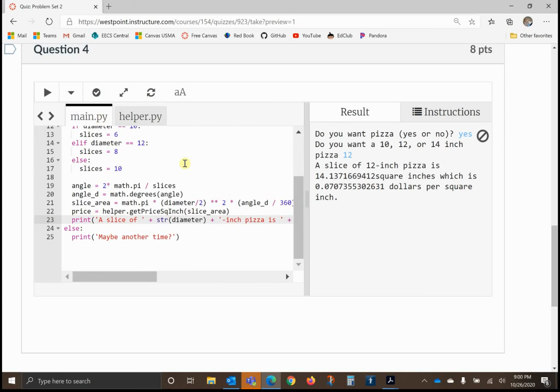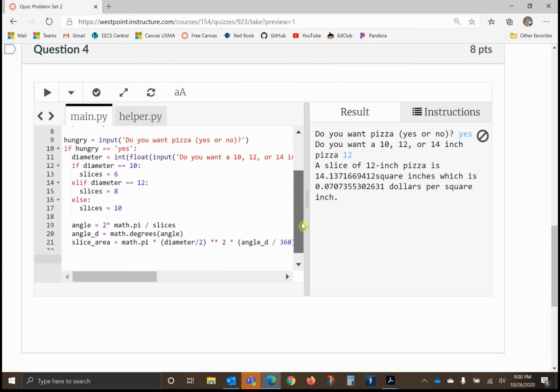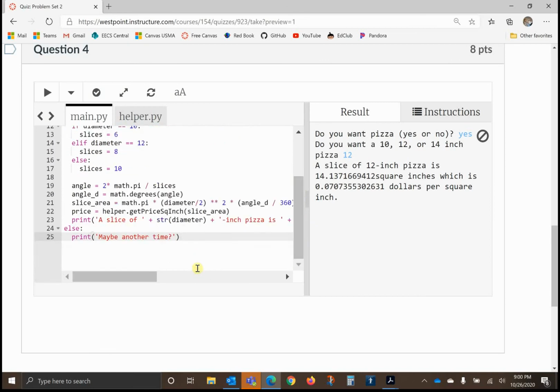And the other thing that got people was this nested if. Remember, if this is what they want to do, yes, then everything else, if they want pizza, is inside of this if statement. It's nested within that statement there. And then we have our no stuff down at the bottom, maybe another time.